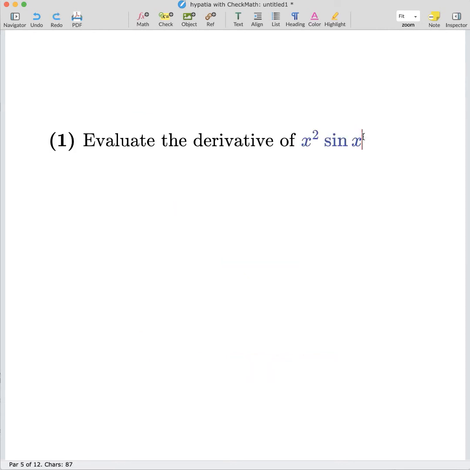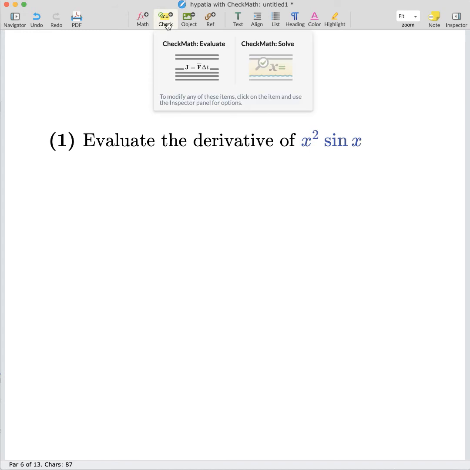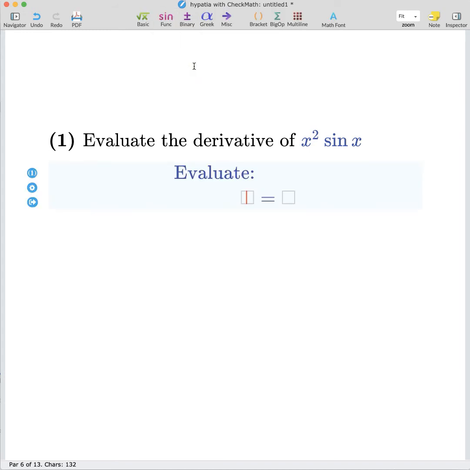Let's try an example. Here we can evaluate the derivative of x squared sine x. We can insert a CheckMath evaluate environment, and now I'll be writing this using the auto convert. So I'll only be writing the keywords. As you can see here, diff, and if we add a space, that translates it to the derivative, and we want the derivative of x squared sine x.